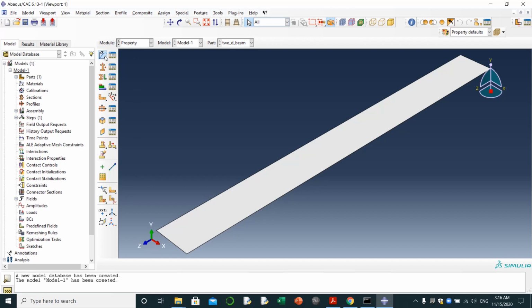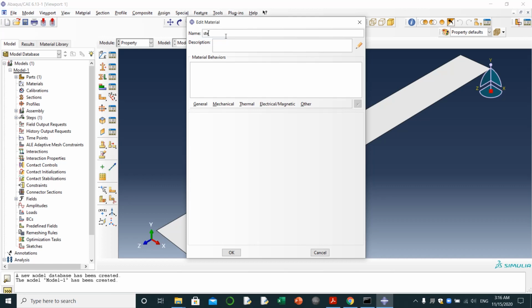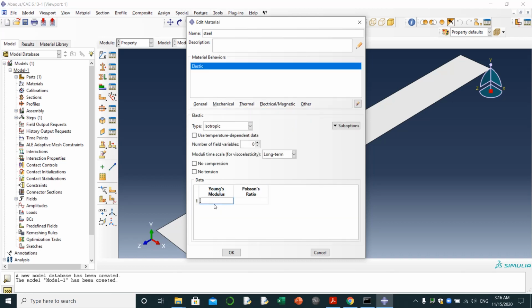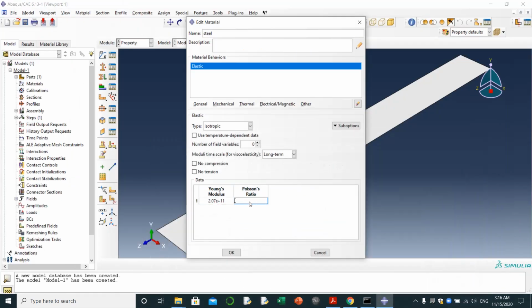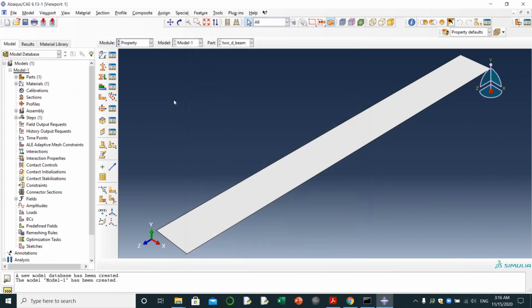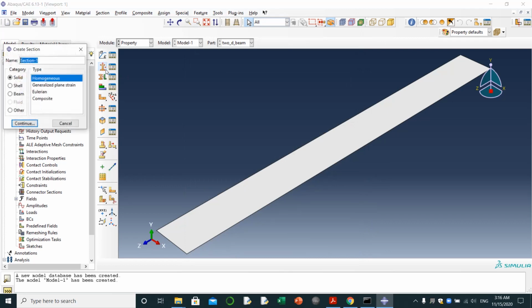We'll go to Create Material. We're gonna give the name Steel, Mechanical, Elastic, Isotropic, and here we record the modulus of elasticity value 2.07E+11, as it's shown here. Then we will give 0.29 as Poisson's ratio. Okay. We are gonna work on Section.